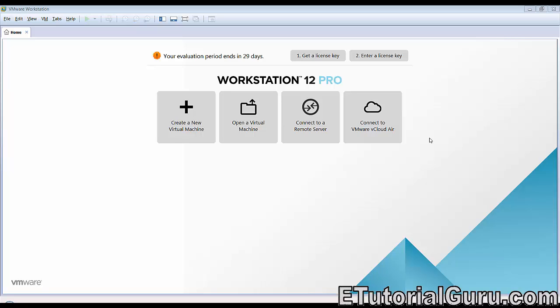This video will guide you with the steps to install RHEL 7 on VMware Workstation. For this video we will use RHEL 7.3 trial version and VMware Workstation 12 Pro trial version. Before we start, let us see how to obtain RHEL 7 and VMware Workstation 12 Pro.